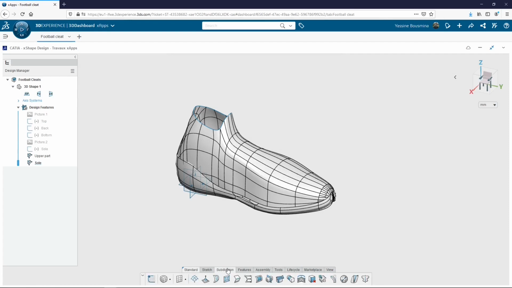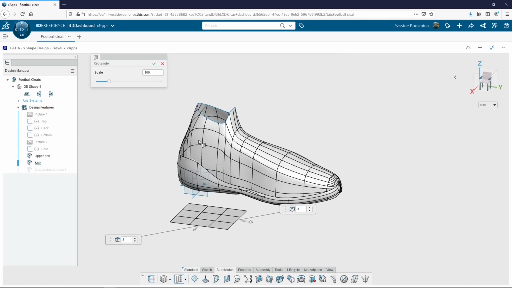Okay, we are almost done with the xShape design app. I just want to create some crossing surfaces. You are probably wondering why, like, please Mr. Bousmina, explain to us your brilliant idea. Should I create suspense? Okay, no.